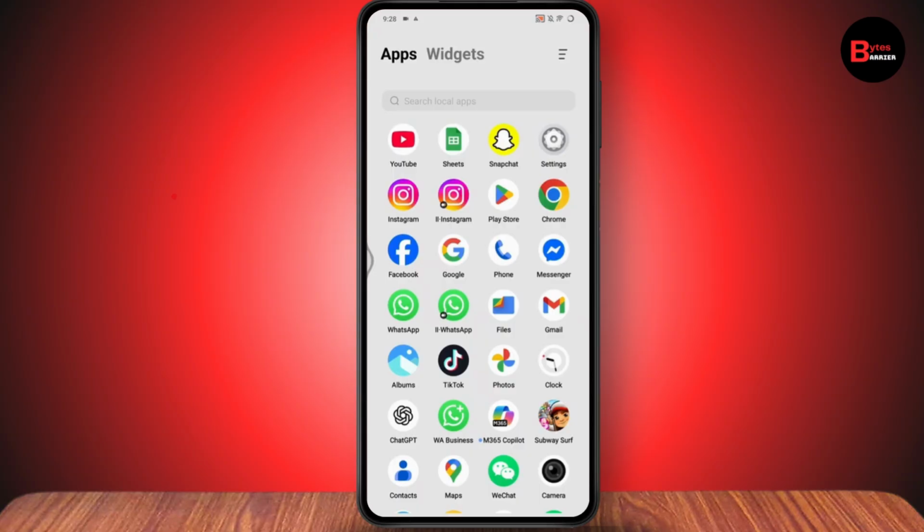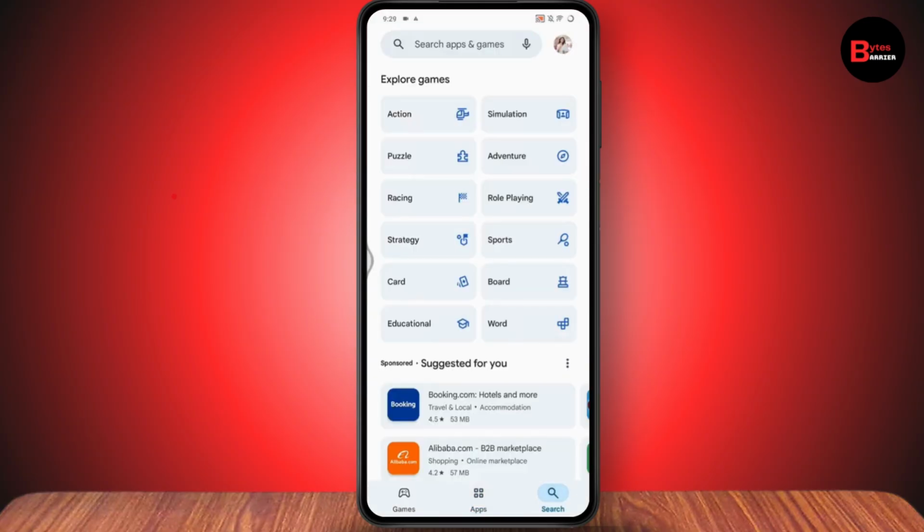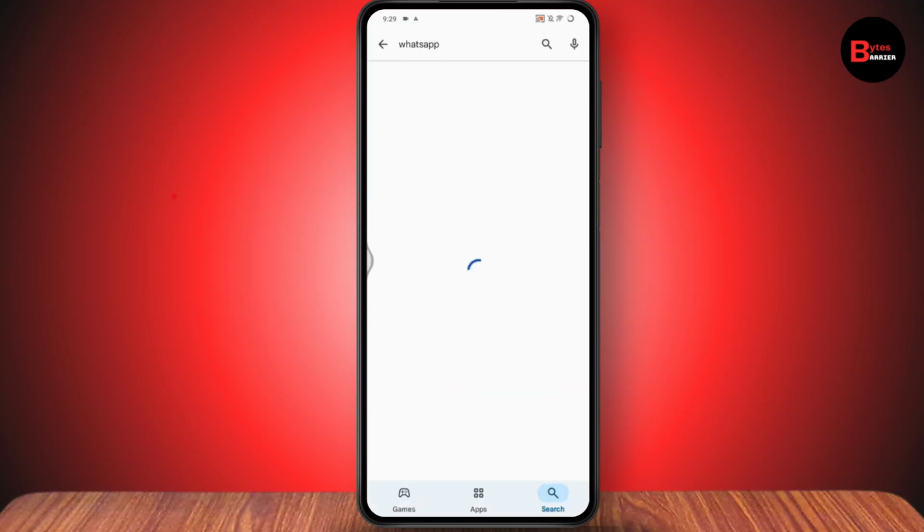And the next thing you need to make sure is you're using your official WhatsApp, because if you're not using your official WhatsApp application, then you might find this kind of problem. So first you need to open up your Play Store. You can open up your Play Store and go with search. You need to search for WhatsApp.